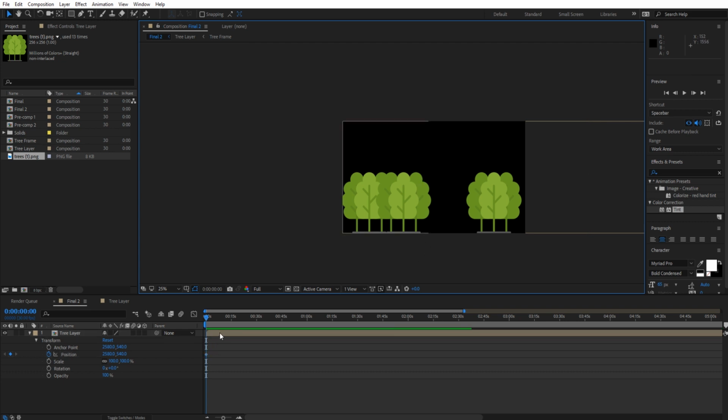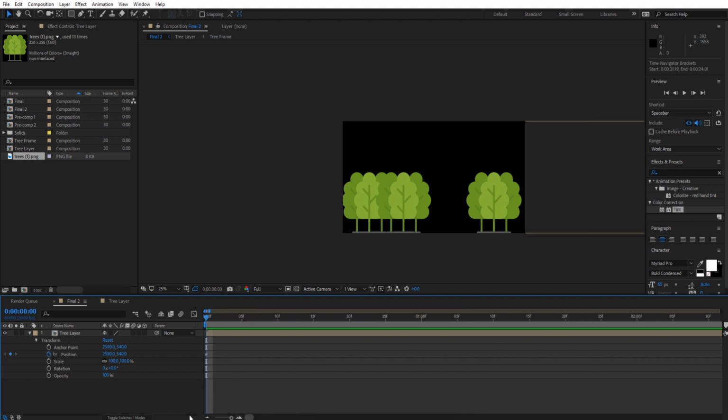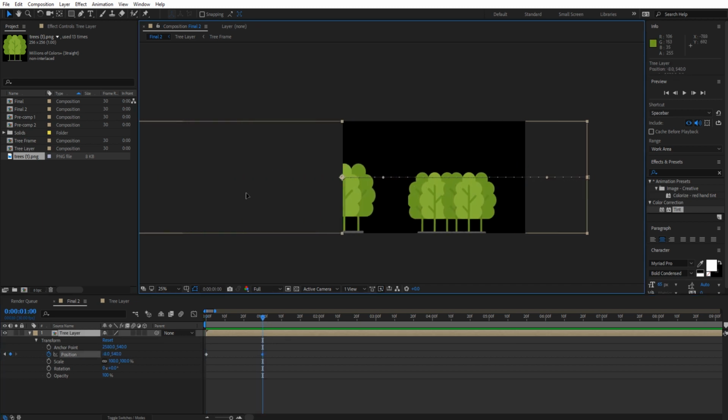Looks good right there. And now I'm going to move forward about 1 second. So we're going to move it over just about 1 second. Let's zoom this in because this is actually really, really large. Move it over to about 1 second right there. And then we're just going to take this and drag it all the way over.